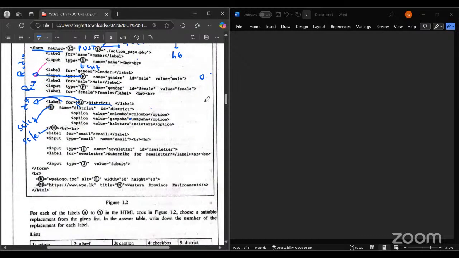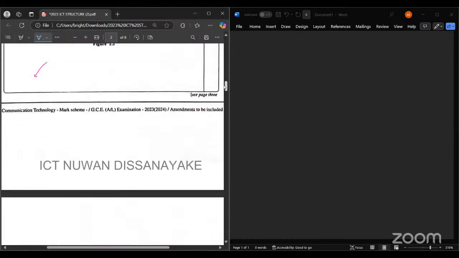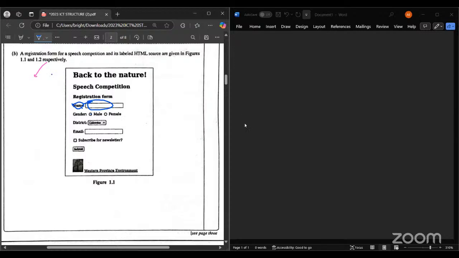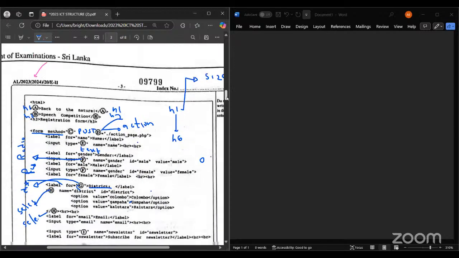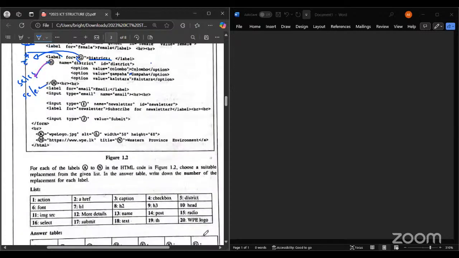By default, when they're using that select option, what is available on the top will be displayed. So by default, Colombo will be displayed because that's available on the top. But just assume they're specifically saying Gampaha is at the top, then you should go to option value Gampaha and you should write selected here.